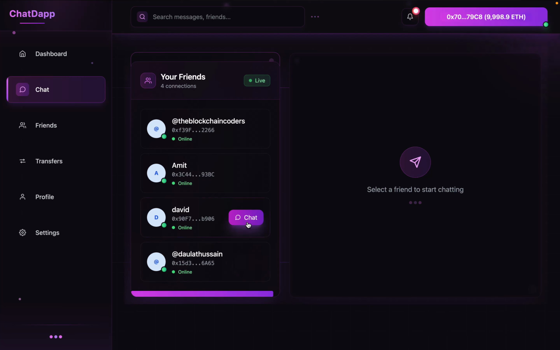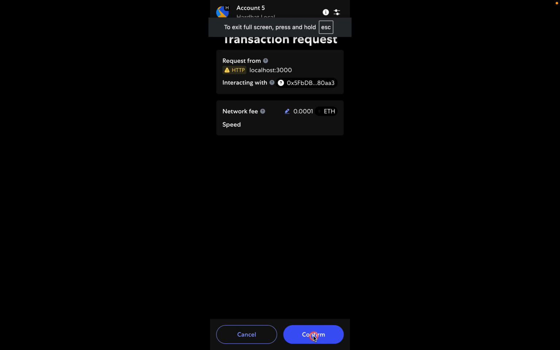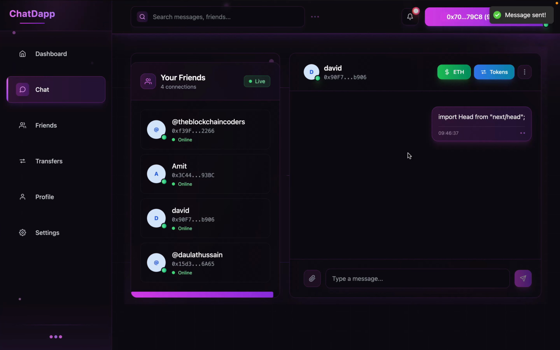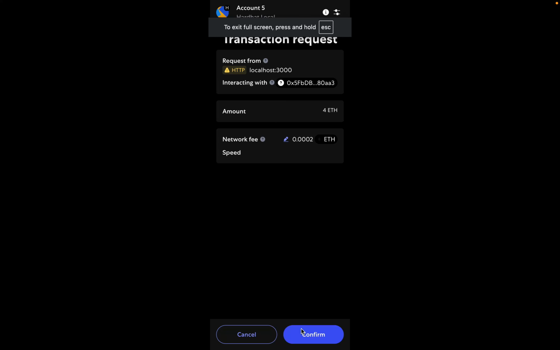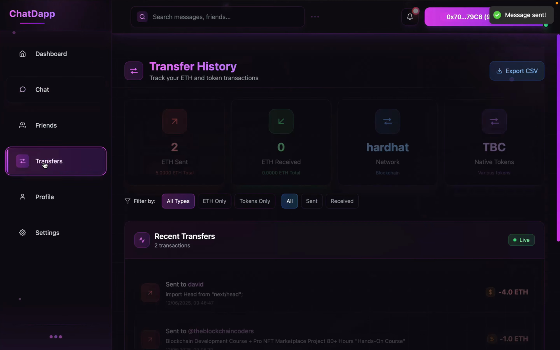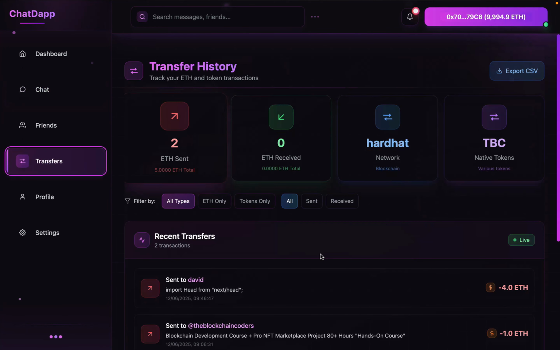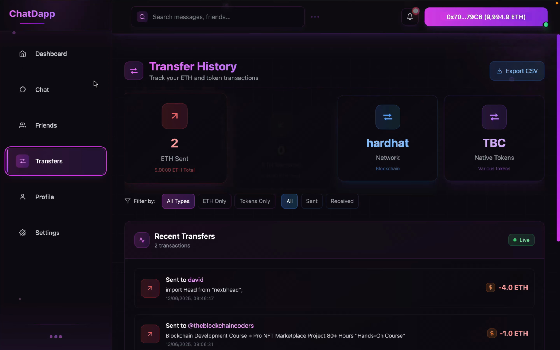I can simply click on this David, and right now I haven't sent any message. I can simply send the message if I want, and I can click on the send and the transaction would be completed. Perfect. The transaction is completed. If I want to transfer the fund, I can simply give that. I can give the details, click on this, and I can click on the confirm, and the message is sent and the money is also sent. If you come back to the transfer, you will see how many transactions you have made and all the details are absolutely dynamic. So I hope you have understood.